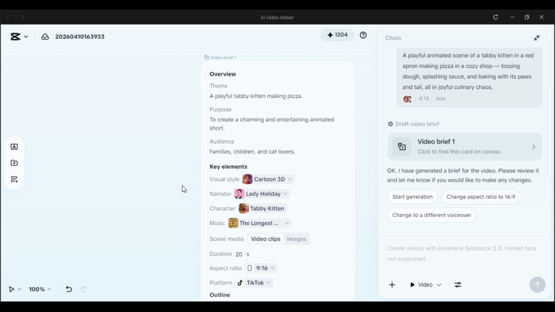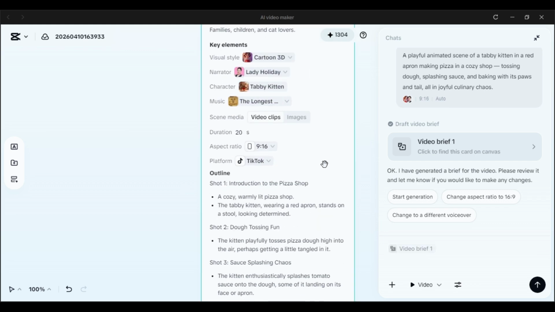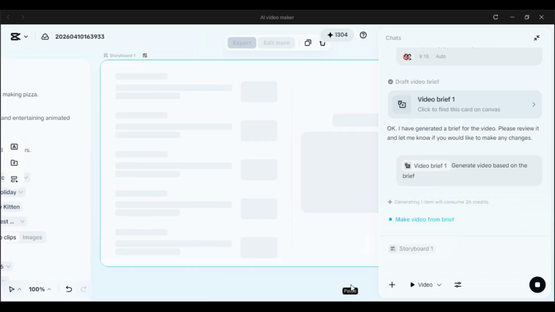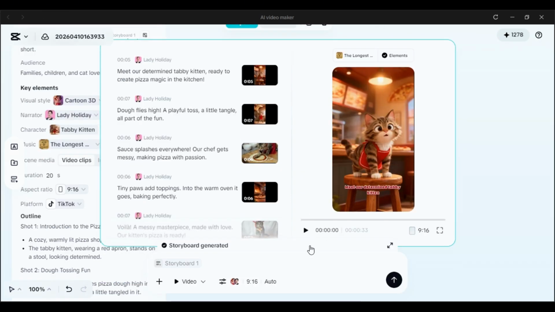Once the process is complete, review everything carefully to ensure it's good. Then click on Generate Video. The video is now being generated, so wait for a few minutes. Once ready, you can play and check the video.